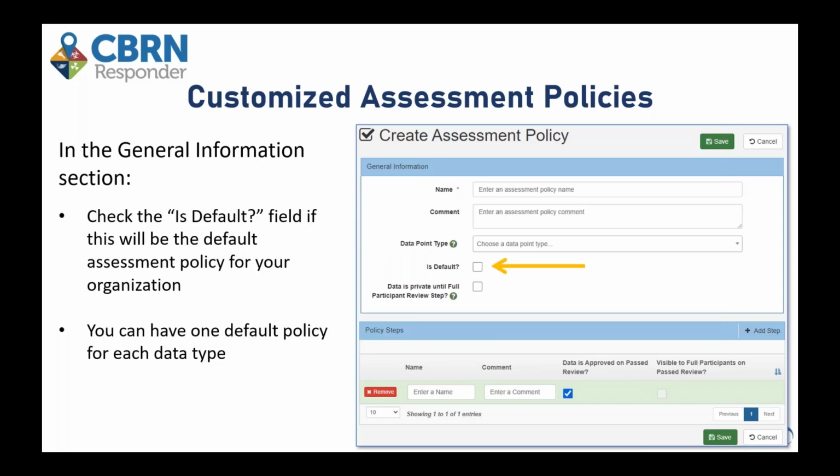The next field is default. So if you select this, this will be the default assessment policy for your organization. So you can have only one default policy for each data type. So you can have a default for surveys and a default for radiological spectra, but you may not have two default policies for one data type.